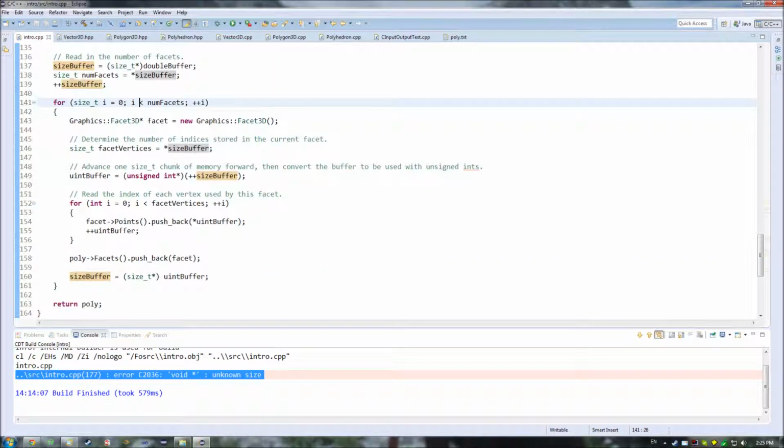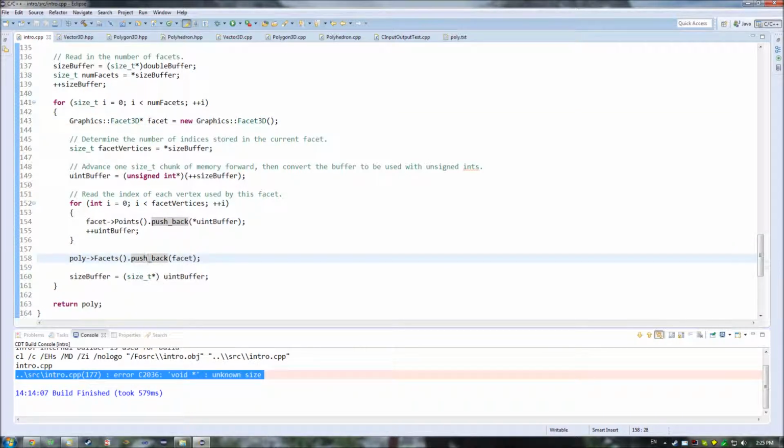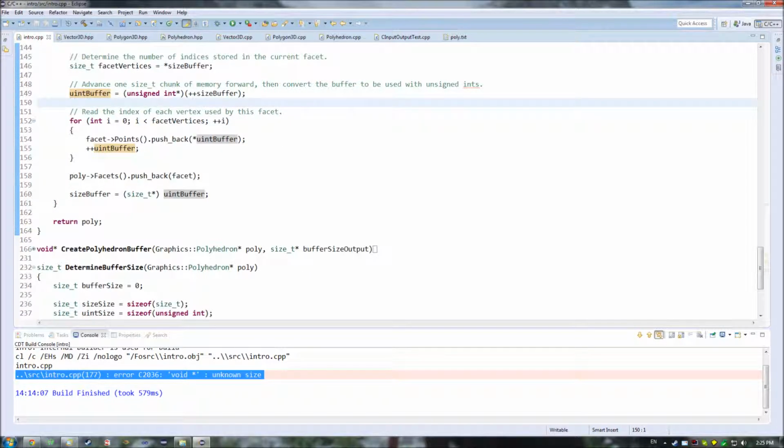Then, down in here, we're just going to go through each facet and create the different objects for those facets. Within those, we need to figure out how many vertices they have, which is why we leave this alone as a size buffer for now. Convert to a uint buffer, since that's what each of those vertices is. Push those to the back of the points collection within our brand new facet. Then, once we're done with adding all those vertices to the facet, add that facet to the polyhedron, and advance our size buffer. We're already doing the advancing here, so update our size buffer to point to the uint buffer because that's what we're using initially right up here. And then we return the polyhedron.